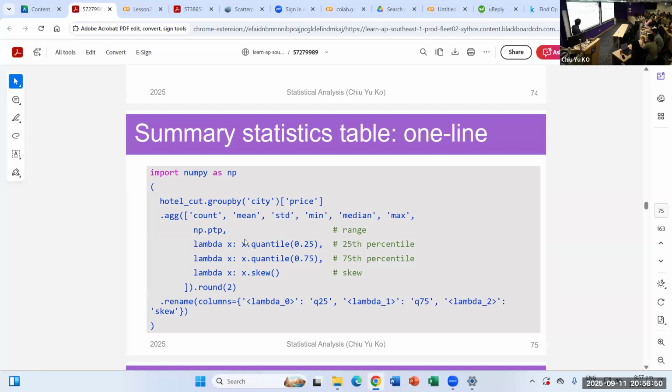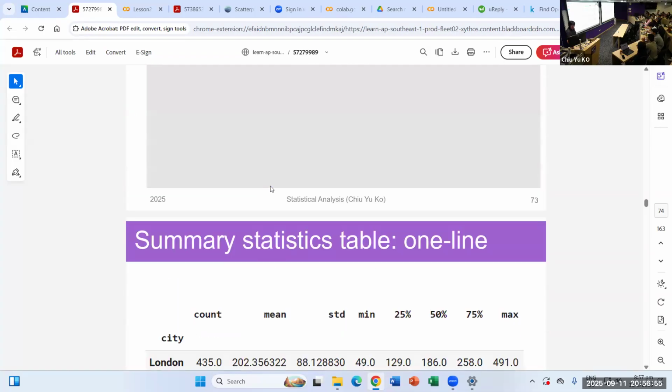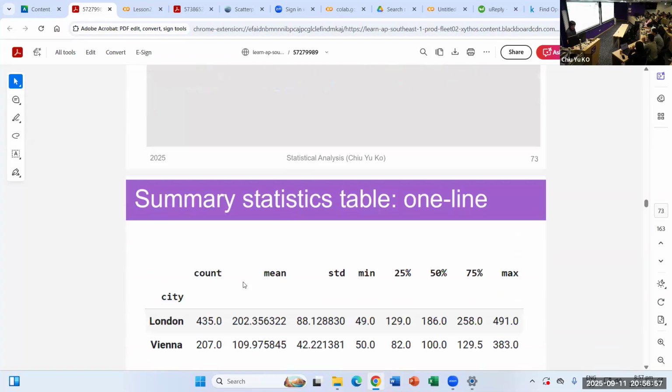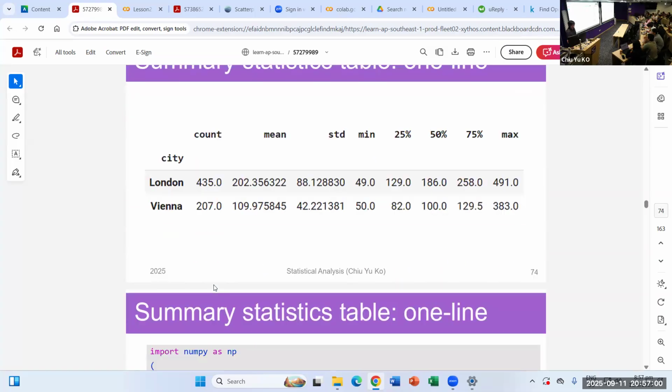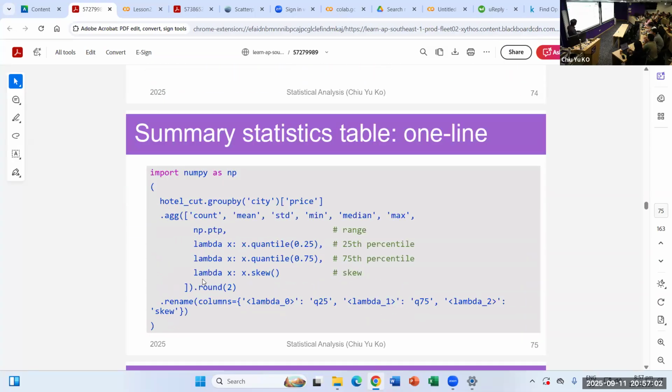Here is a little bit more complicated one. Describe tells you only these columns. But if you want more columns, you will do the aggregate that we have seen before. Aggregate tells you that you can do many things. Aggregate can allow you to do count, mean, SD, median, max, and the range. You can put in any function. But you can also do the lambda x. It's called the lambda function in the NumPy package.